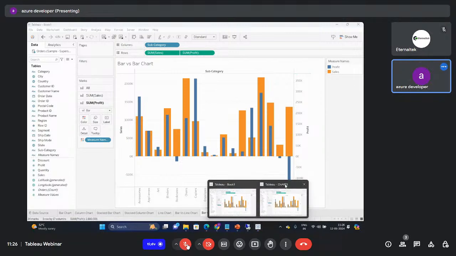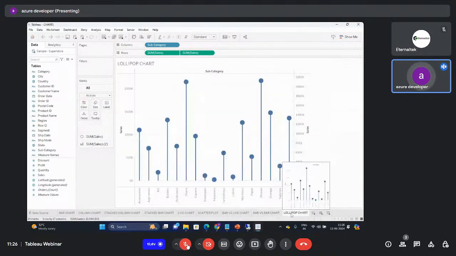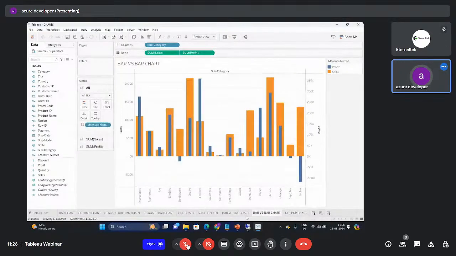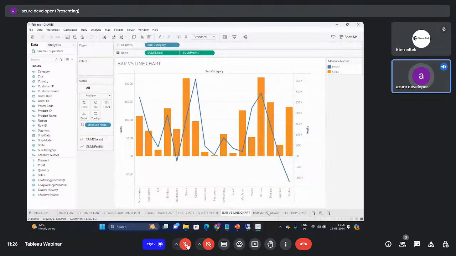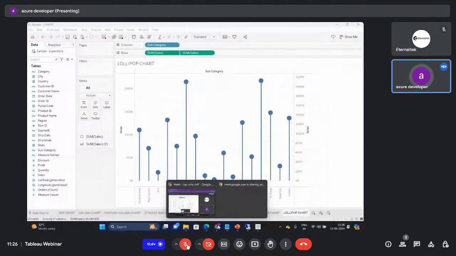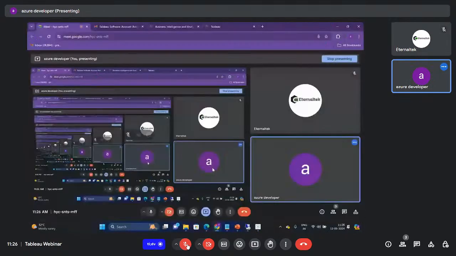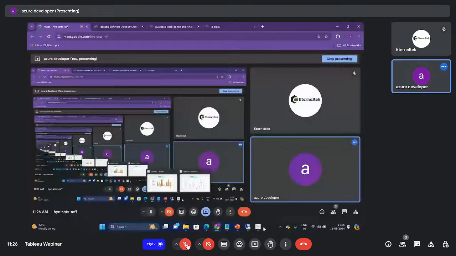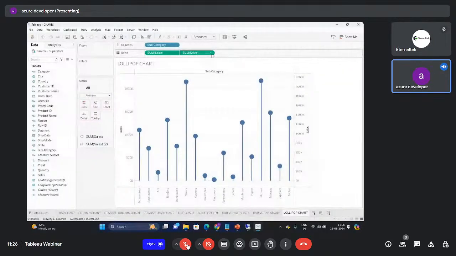Coming to the next thing, the lollipop chart. So we're going to make this type of chart. Just observe the previous two charts, the bar versus line chart as well as the bar versus bar chart. Here we took two different continuous fields, two different measures, sales and profit. For the lollipop chart, we're going to take only one continuous field, that is only sales. So how to create a lollipop chart?